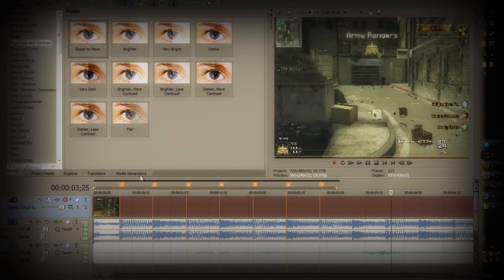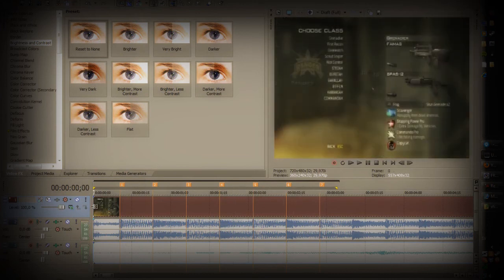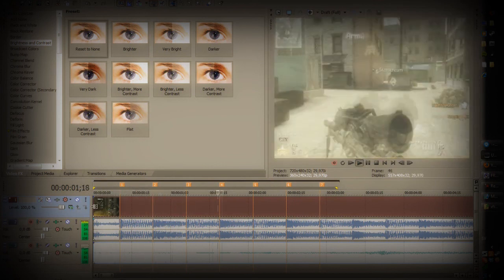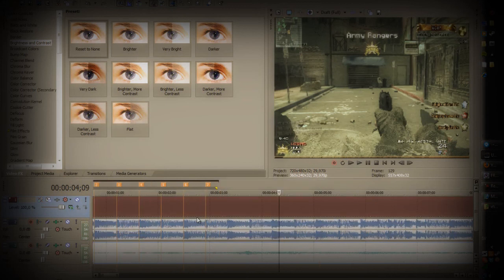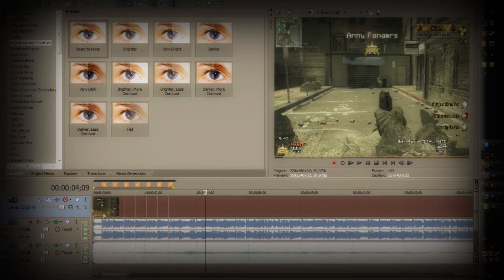So that looks really good. We can take a look at that again. That is, in my opinion, a good sync and flashing with the beat. So that's pretty much it.